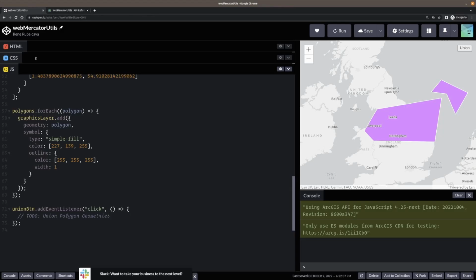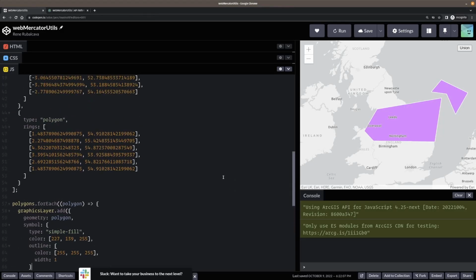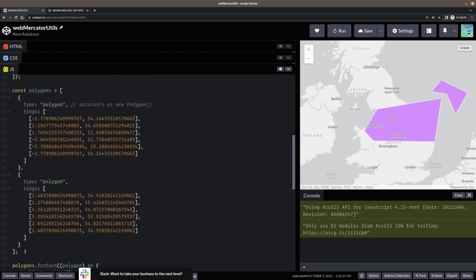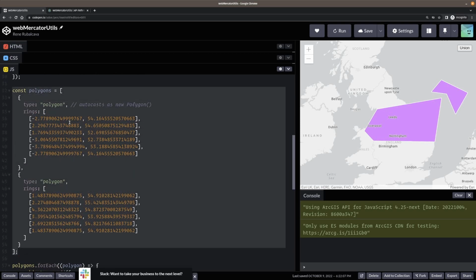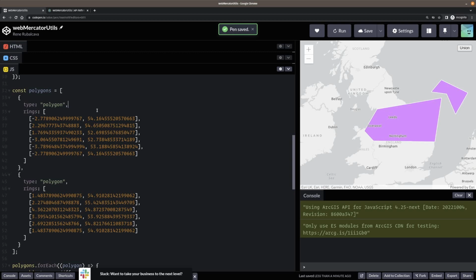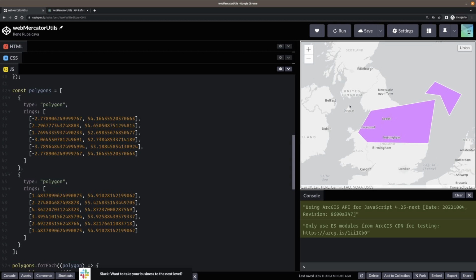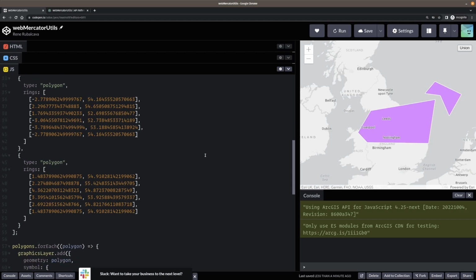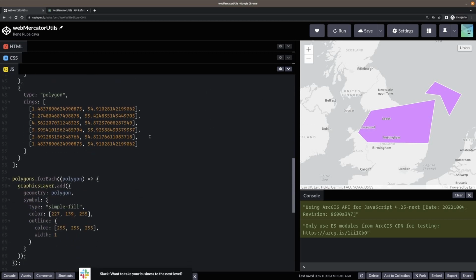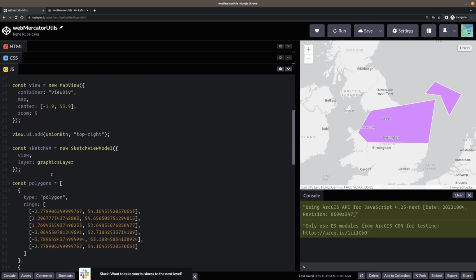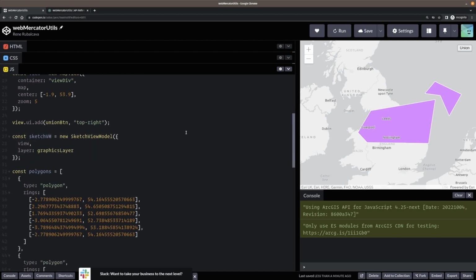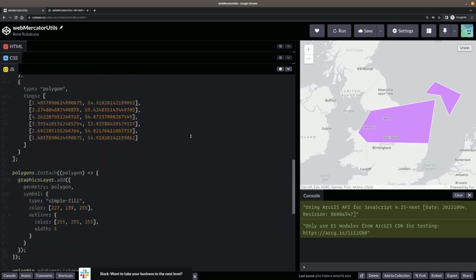Let me show you what I mean. So let's assume I get a set of coordinates from some third-party location. Maybe I made a fetch request. I got these coordinates for polygons from some other source outside the ArcGIS platform, and I want to show them on my map. Awesome, that's great. Now I want to use something like the sketch view model to do some work on these polygons, right? I want to edit them or something like that and then do something with them.